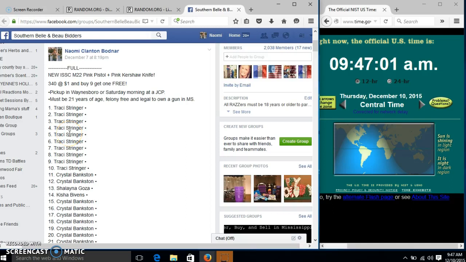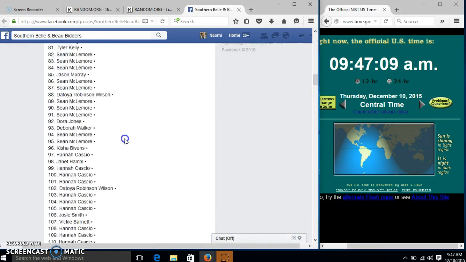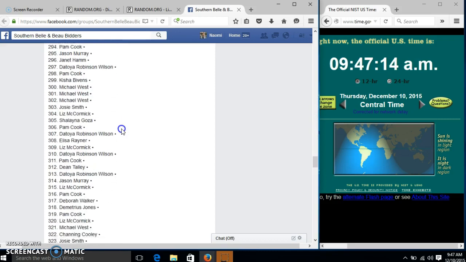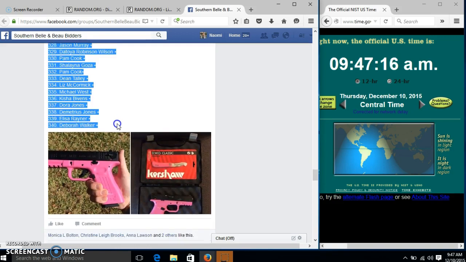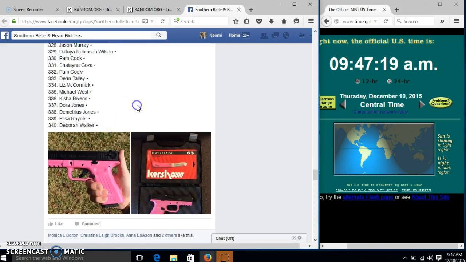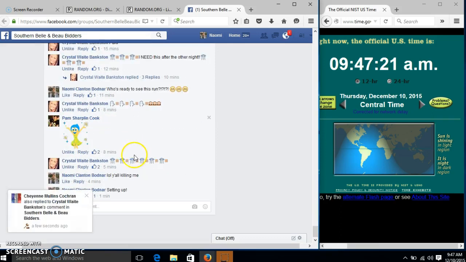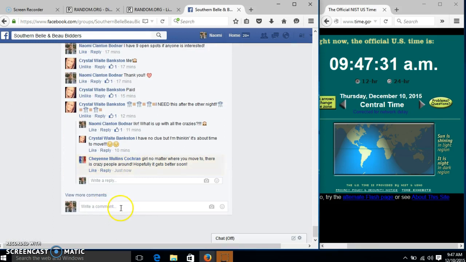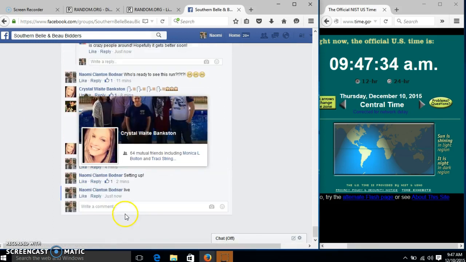All right, y'all, we're fixing to run this pink pistol. We have 340 spots at $1 each, and buy 9, get 1 free. We'll copy our list and go live. There we are, at 9:47.